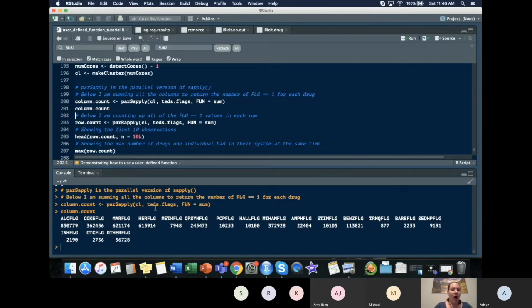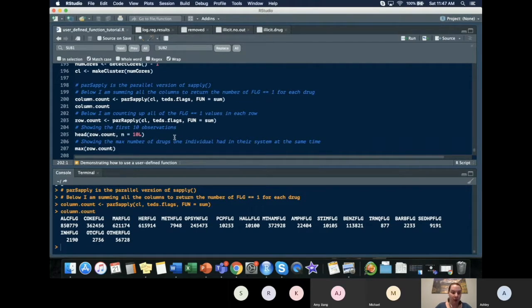Already done. It ran on 4 cores, and we're seeing basically how often each of these happened. So in our full data set, for instance, inhalants happened 2,090 times. That was not real common, but alcohol was. So it went through 2 million rows in probably 1 second.